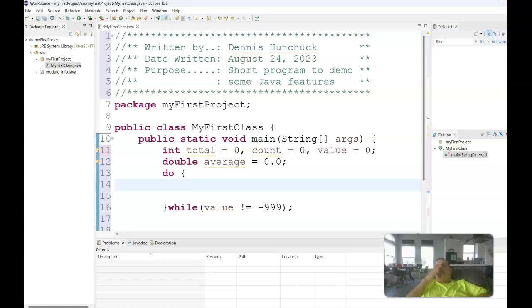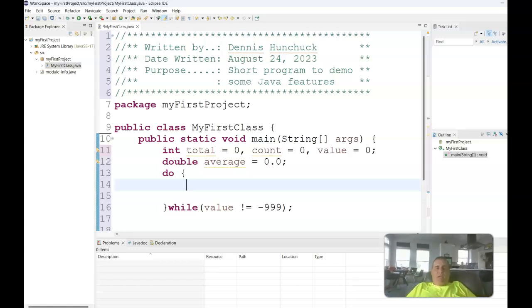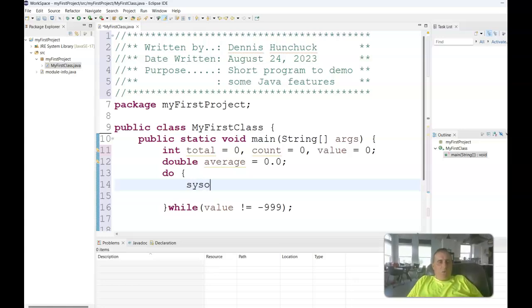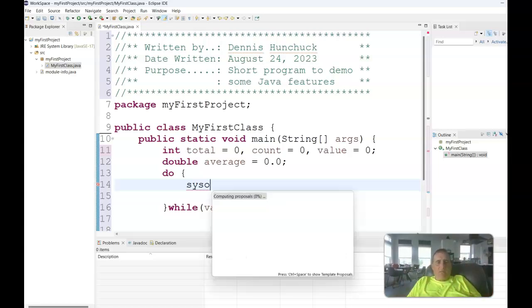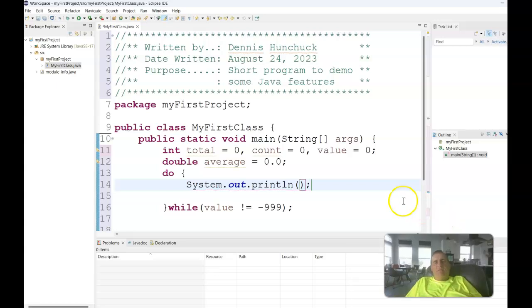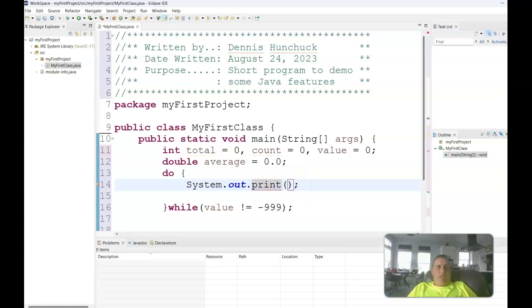a System.out.print, not a print line, but a print, because I want to keep the print head on the same line. So watch this shortcut. Ready? SYSO, and now I stop typing, hands are off the keyboard. I'm going to hold down Control and tap the space bar, and it types all of this for me. System.out.println. As I said, I don't want println, I want print. And here's going to be my prompt.